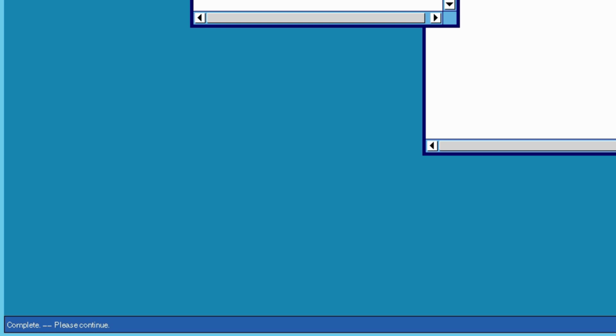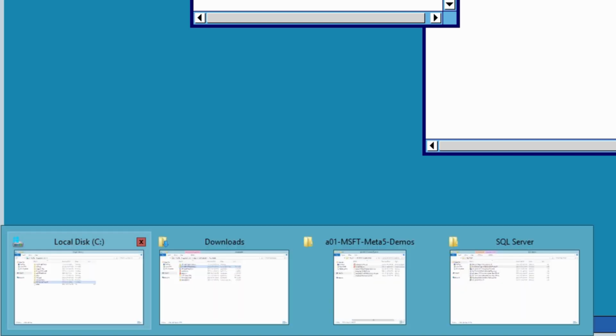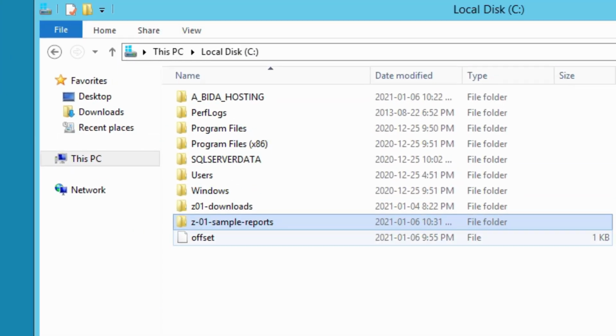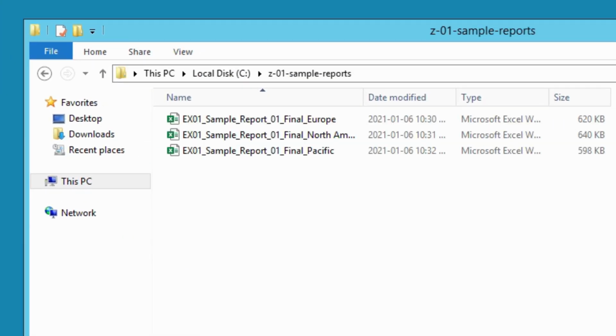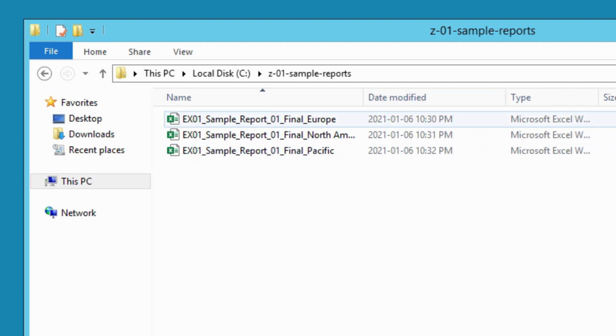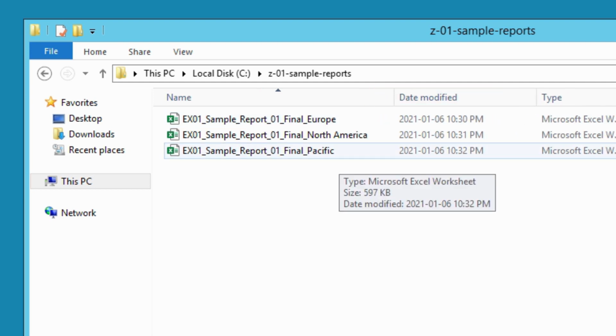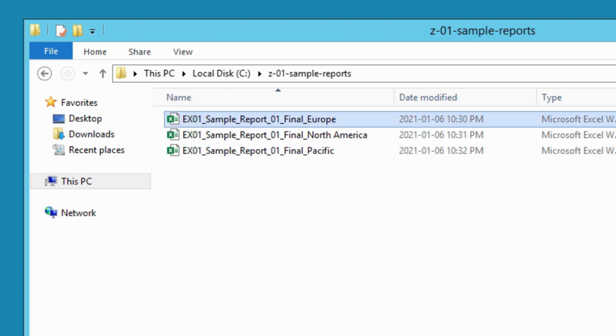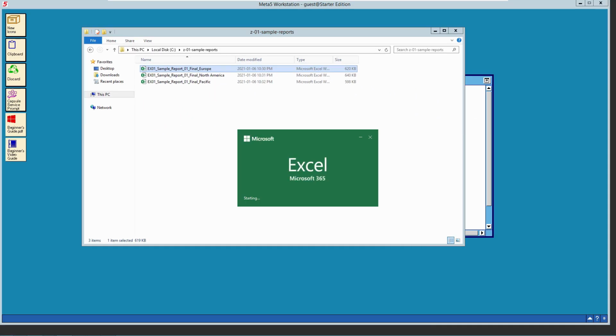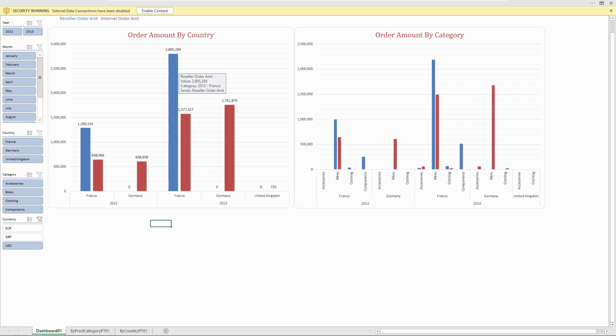Okay, and there you have it. The capsule ran correctly. We will now go to the folder called Z01-Sample Reports. Now you can see the finished spreadsheets from this capsule. Now you can open up one of these spreadsheets. We will open up the Europe spreadsheet just to demonstrate that the spreadsheet is there and working.